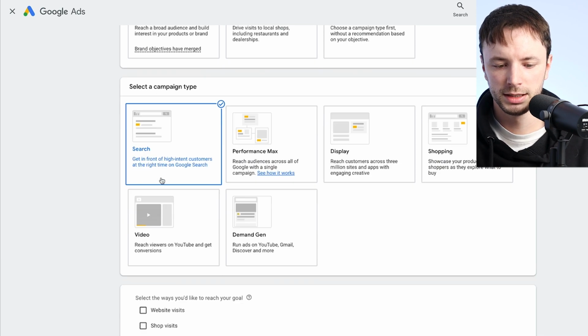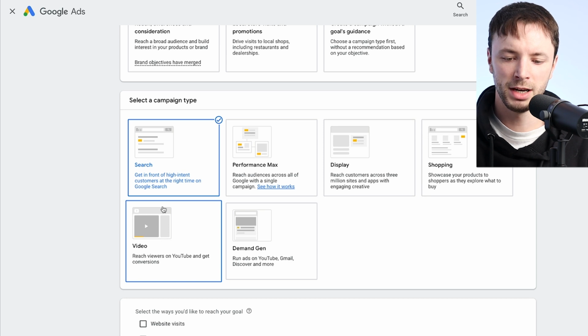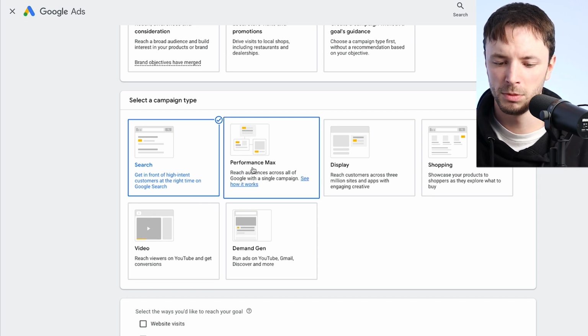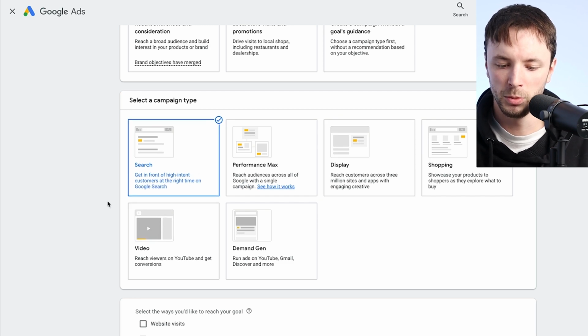Then go on to search. The other one here we primarily use would be video. We don't use Performance Max and display much in B2B or lead generation. Primarily, search and video are the two that we use.